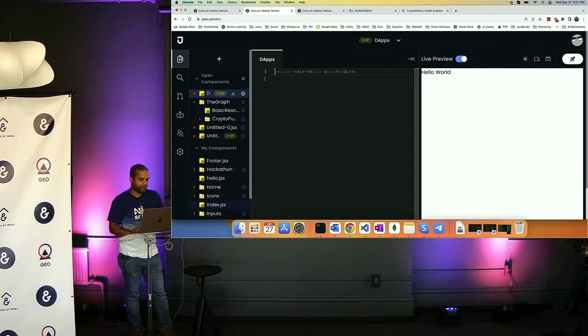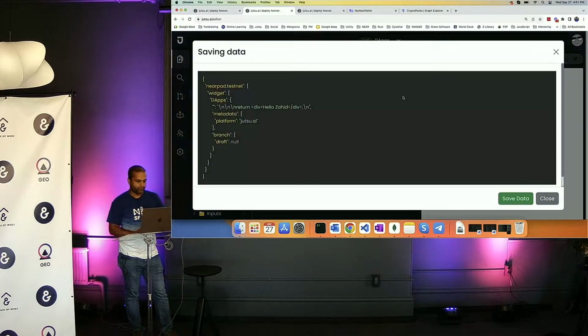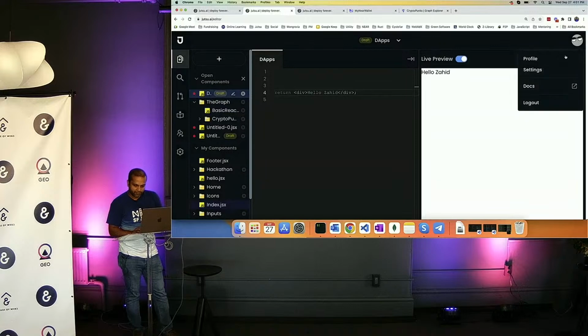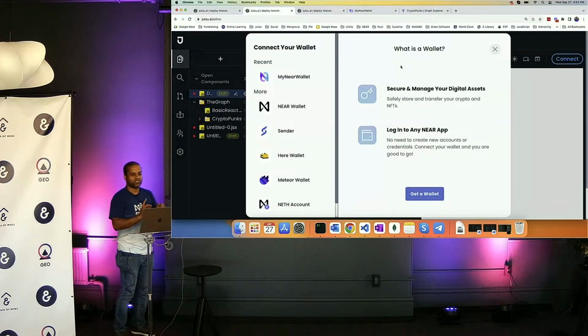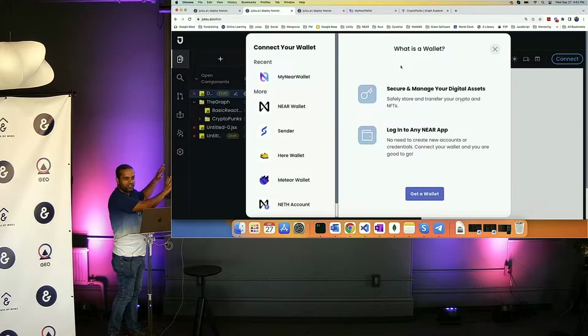And if we want to add any library here, you can see it gets loaded. And if I want to deploy this, right now I'm logged in. If I'm not logged in, then it will ask me to connect.